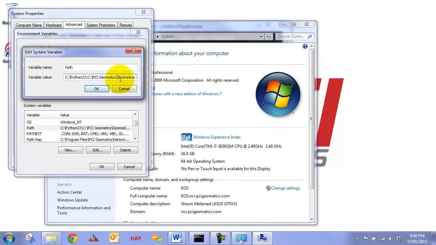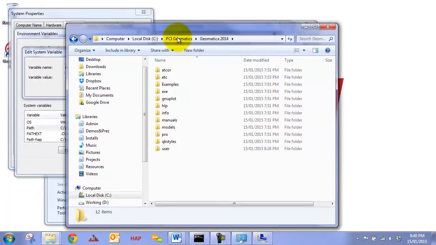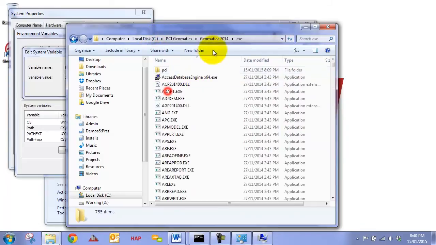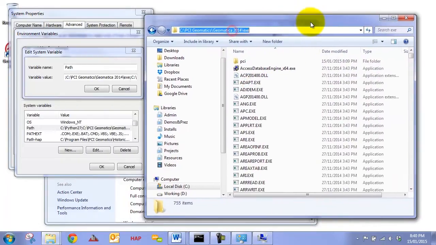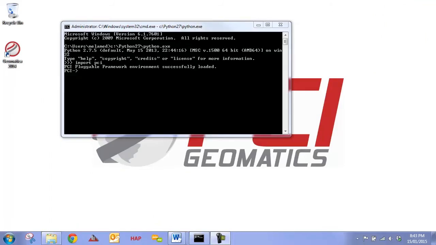You just want to make sure that you have this path, C:\PCI Geomatics\Geomatica 2014\EXE, and that it correctly points to here. As long as you have that, your configuration should be correct. If you still have problems importing the PCI library, try reinstalling Geomatica or contact us at support@pcigeomatics.com.